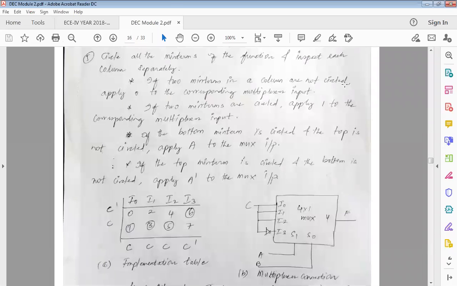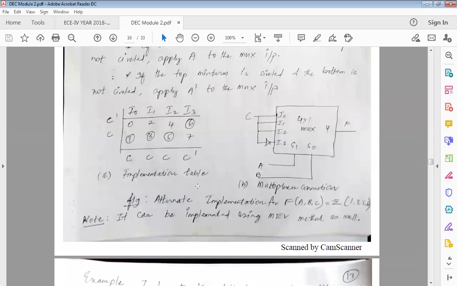And if 2 minterms in a column are not circled, apply 0. Now these points are important. Wherever I have put a star, these are important. Applying 0, then when we apply 1, then when we apply A, and when A bar is applied. Okay, fine.